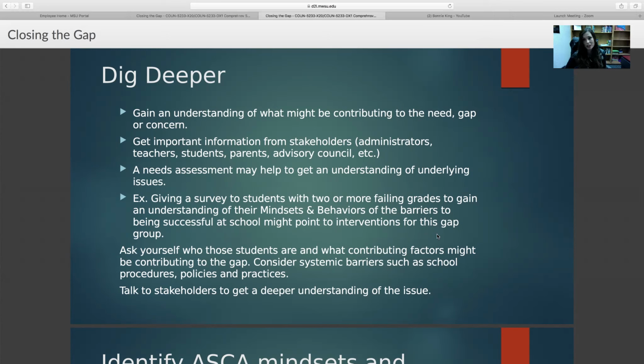So you're going to identify ASCA mindsets and behavior standards, and you're going to choose one or two of the standards to address the need presented in the gap. So you're going to figure out what the gap is, what the reasons behind it may be. Then you're going to pick some ASCA mindsets and behavior standards to go along with that. And then you design activities and interventions to try to help close that gap.